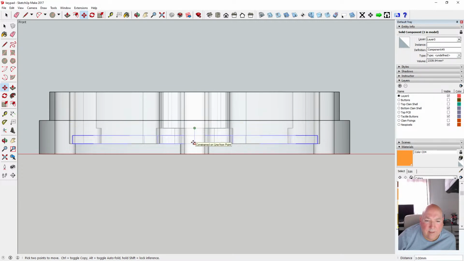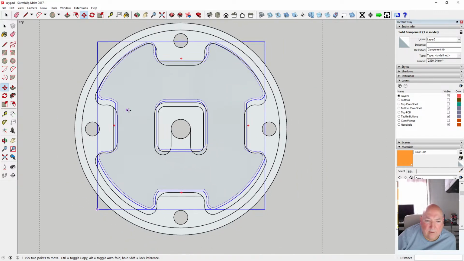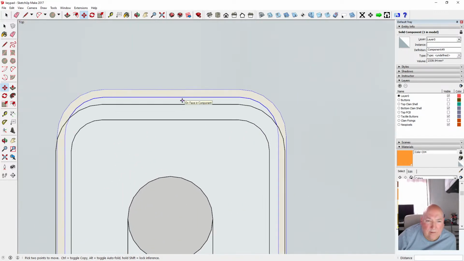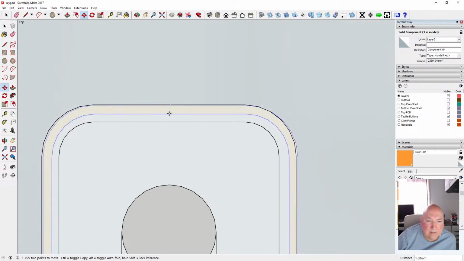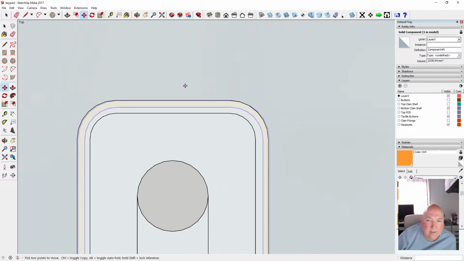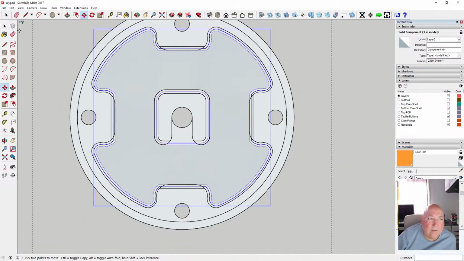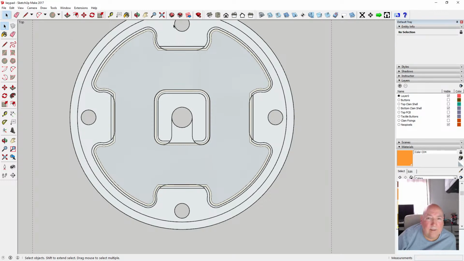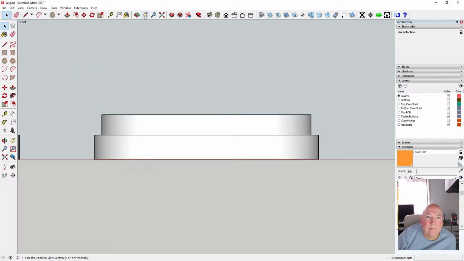So come down like that. Okay, have a look on the top. It's all the way to one side, so that's not good, but we'll be able to grab it from the middle and something like that. Something like that. Let's have a look at that. Yeah, that might be it. Let's have a look. Okay.